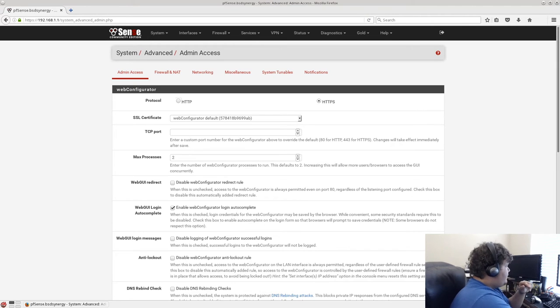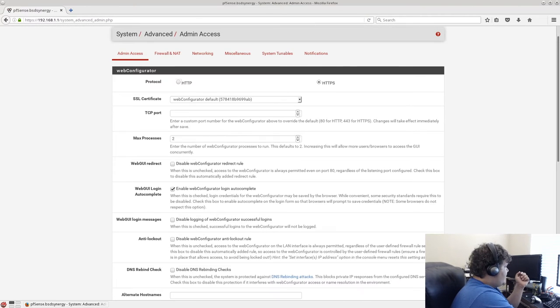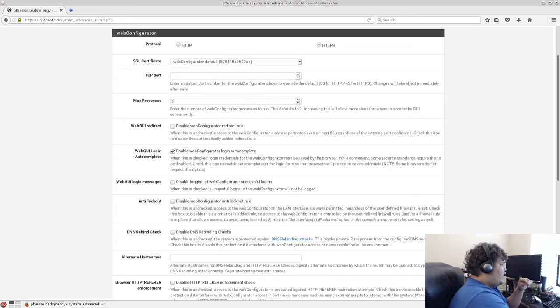I say that, and I may or may not have ever used any of them. Anti-lockout, make sure you can't accidentally lock yourself out of your system. That's nifty. You can disable it, so you're like, I don't want it.